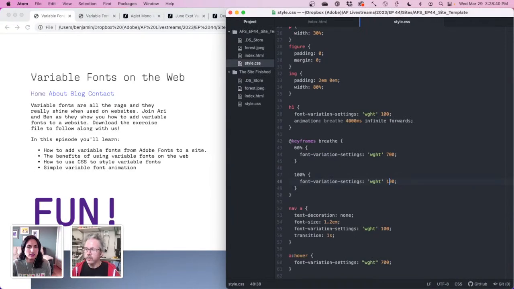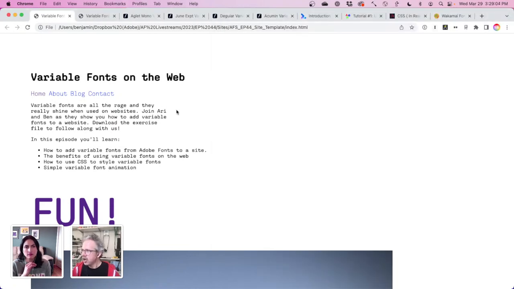So what the keyframes is saying is that at 60% of the animation, which is halfway through the animation, it should be at weight 700. And then when it's fully done with the animation, it should be at weight 100, which is what we want because the original weight is 100. So if we want that to start at 500 and then still do the breathing thing, but not do that little janky thing, then we can do that.